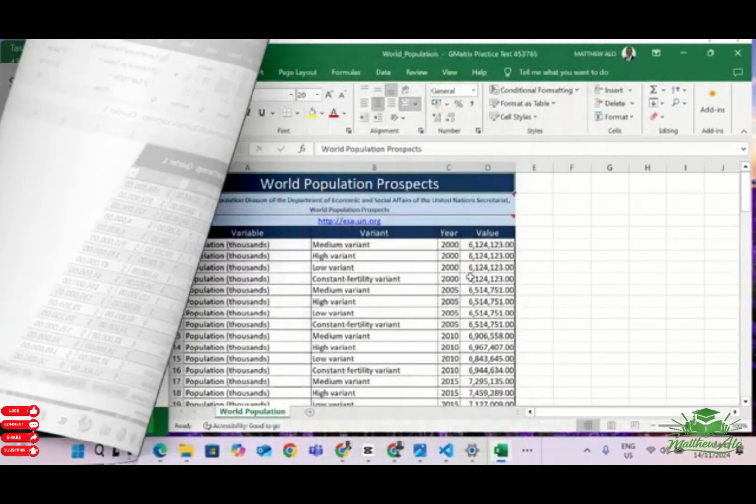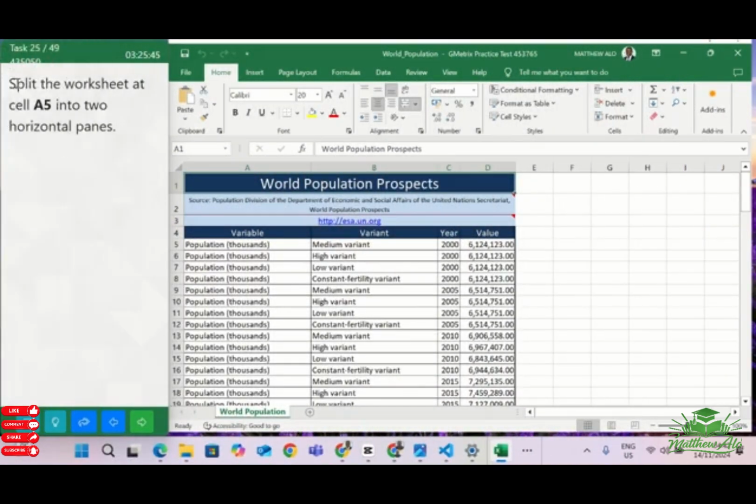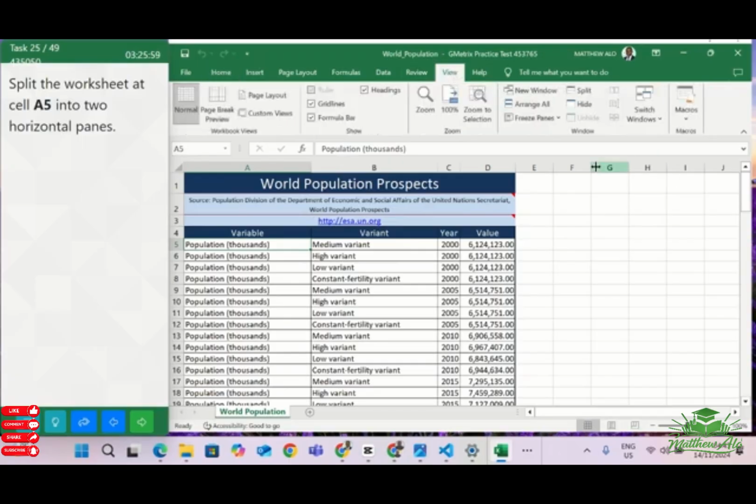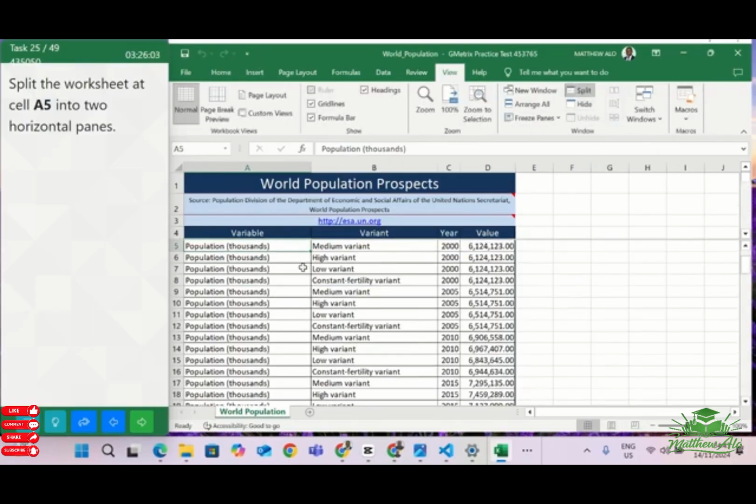Task 25. Split the worksheet at cell A5 into 2 horizontal panes. So now select cell A5 and go to the View tab. Then in the Window group, select Split. Okay, that is done.